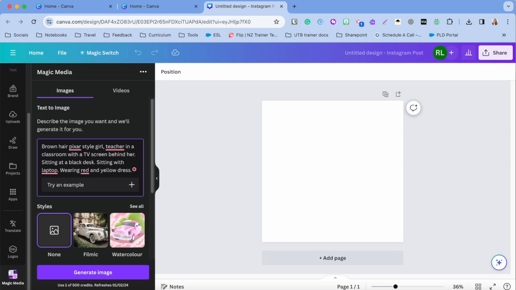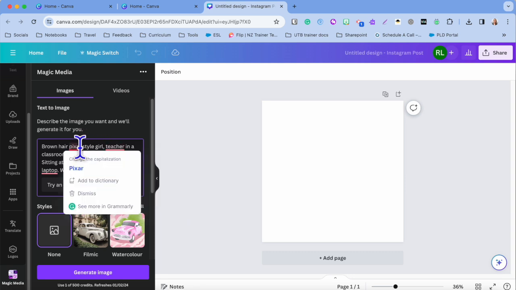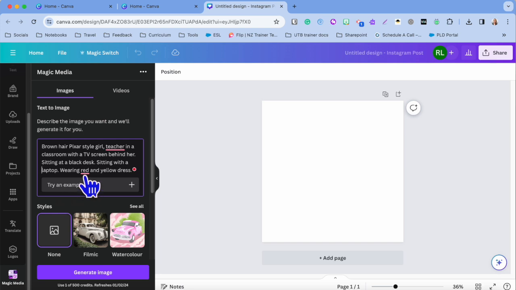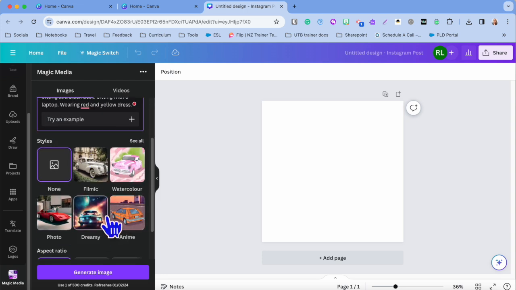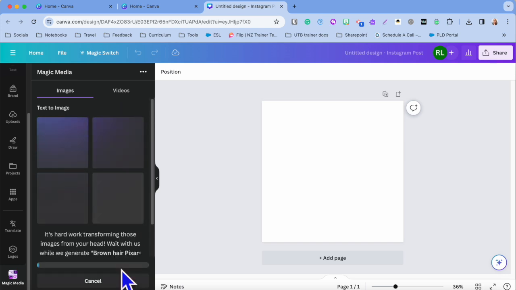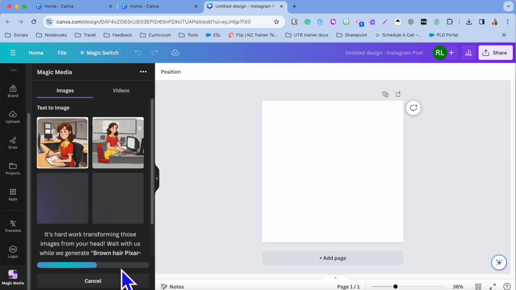Now, I have popped in Pixar style on here because if you add in the different style, different type of drawing that you're wanting, it will start to add that in for you and it will create that. Down the bottom, you can also choose what type of style you're wanting, but I'm going to leave that, and you can also choose the aspect ratio. Again, I'm going with the square because it will work just for the Instagram post. So let's generate that image, and it's going to come up with a few different types of images that I can potentially use. And again, this is great for the description, because if you don't like what is there, you can go back and you can edit it.